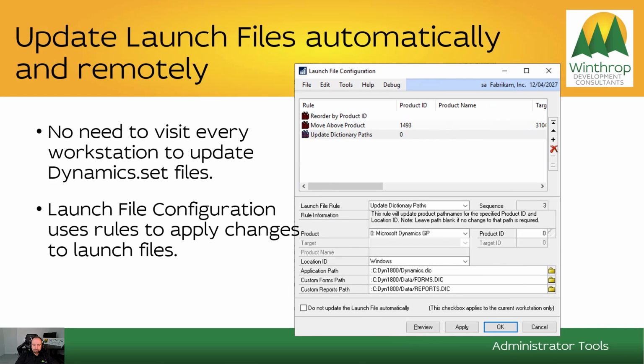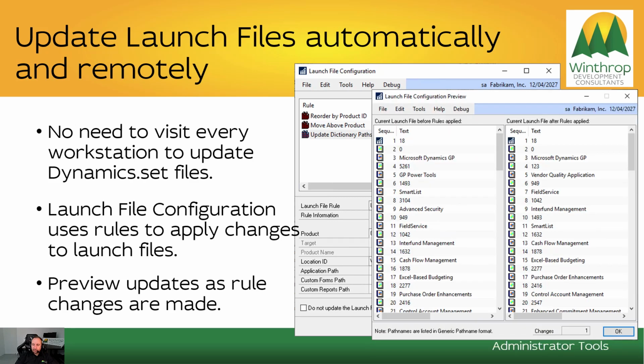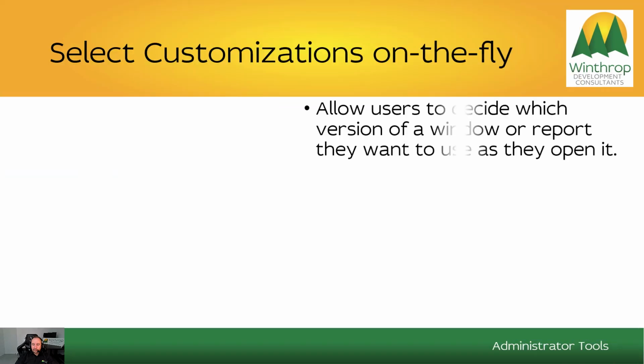It also has the option to disable VBA and Visual Studio, but that does require you to log in again. If you need to update launch files without having to visit every workstation, you've got the launch file configuration window, which allows you to put in rules to make changes, such as changing the paths used for custom forms and reports, or even adding a product.